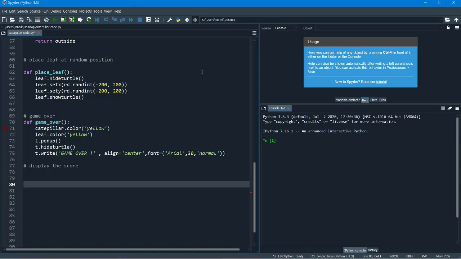So for that, guys, I can define a function and I can say that I just need to display the score, and I can take the current score as a parameter. Okay, I can take the current score as a parameter and call this function.